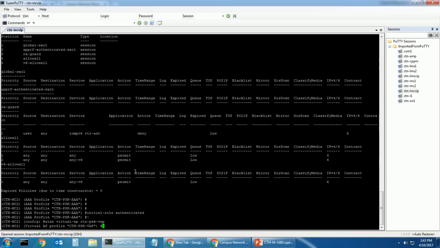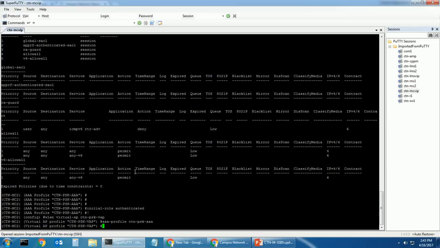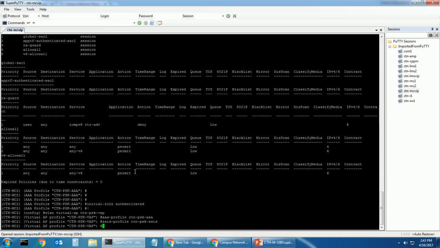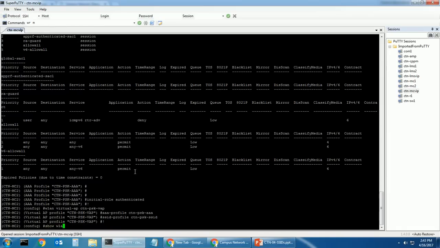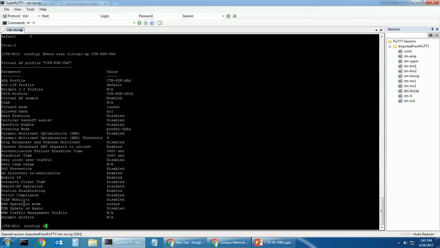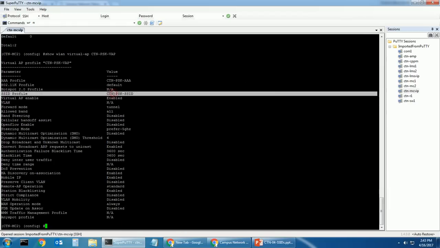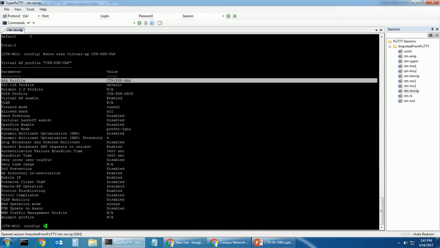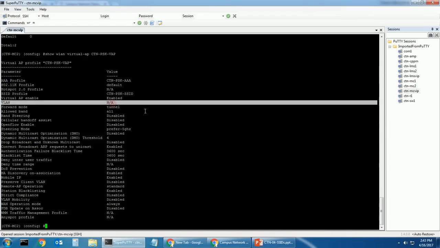CTN-PSK-VAP. And we'll first assign the AAA profile, which is CTN-PSK-AAA, followed by the SSID profile, CTN-PSK-SSID. And now if I do show WLAN virtual AP, followed by the name, of course, we can see that we've assigned this SSID profile and this AAA profile. But what I'm missing is a VLAN.